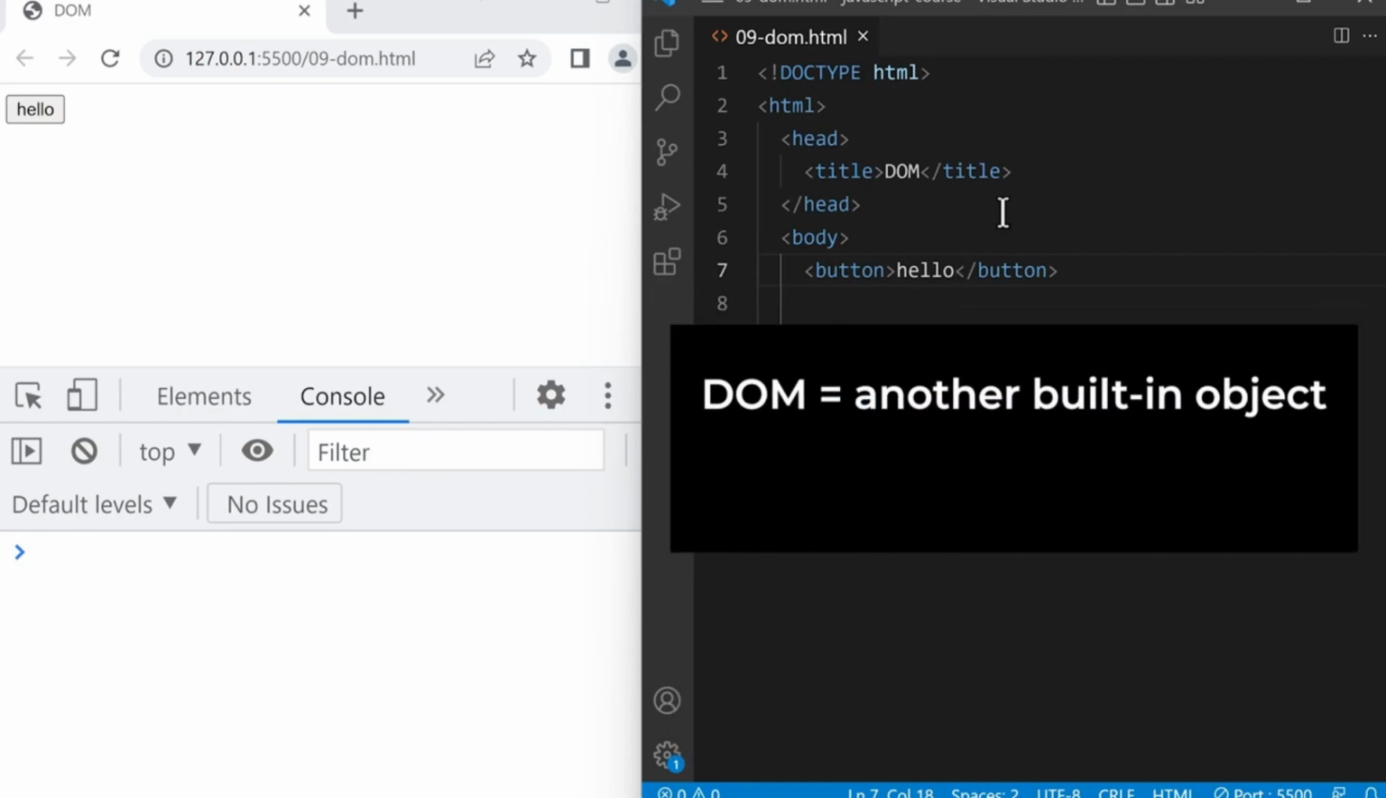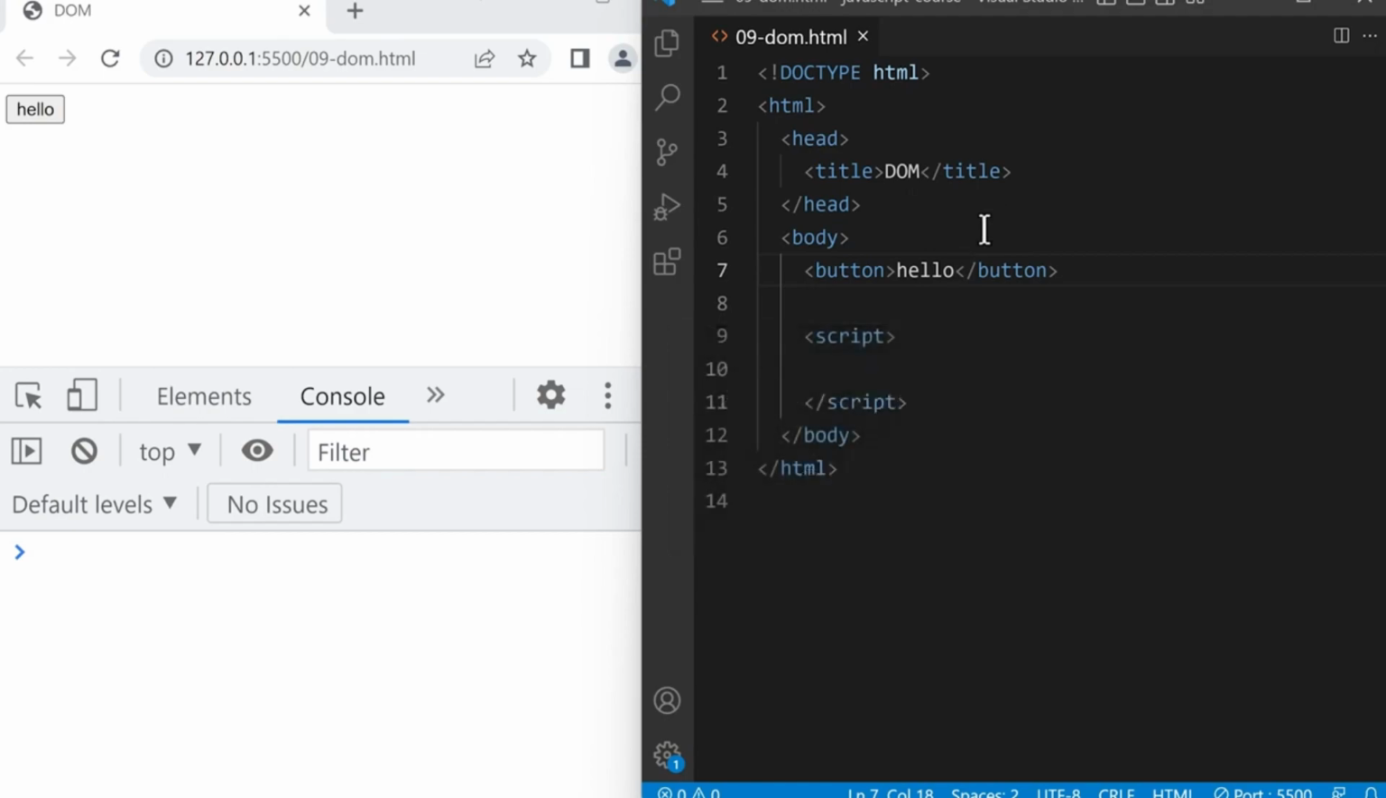The DOM is another built-in object called the document object. So let's go to our script element, and we're going to type document. This is a built-in object provided by JavaScript. And we've actually seen this document object before.